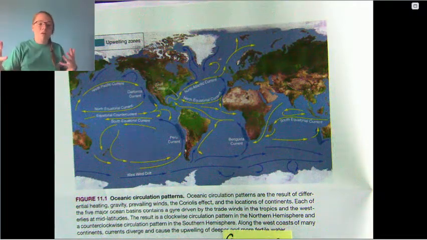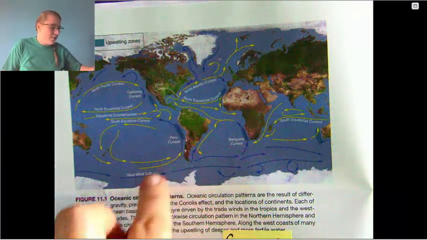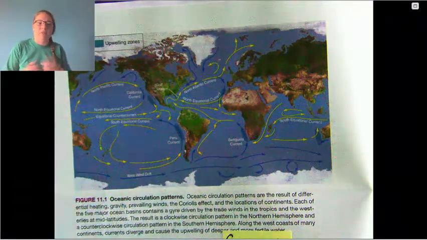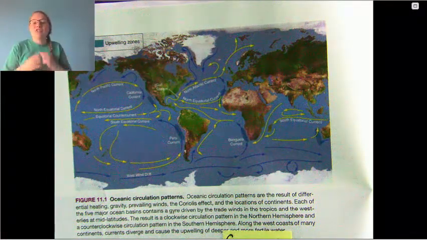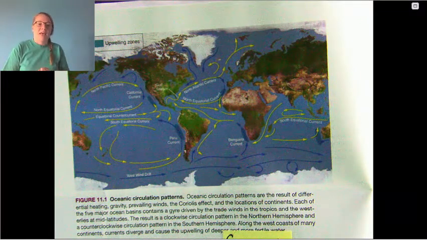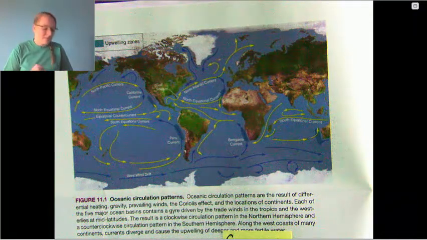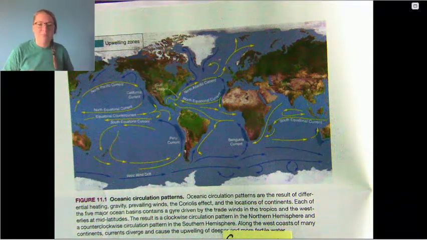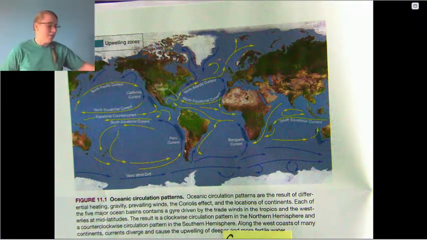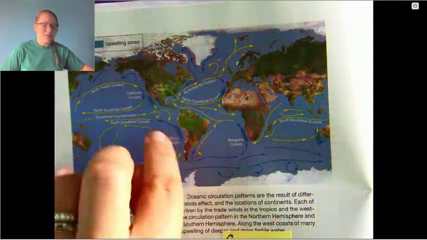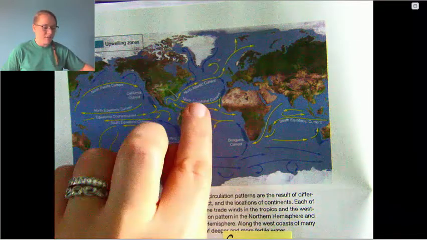Now there still are some pretty big differences in heat between the water that's down by the poles and the water that's up near the equator, but that's helping to redistribute the heat. Something that you need to know about the ocean gyres is that they are clockwise in the northern hemisphere and counterclockwise in the southern hemisphere. When you're looking at this image, you're also going to notice these upwelling zones. And those are these blue patches on the western side of some of the continents.